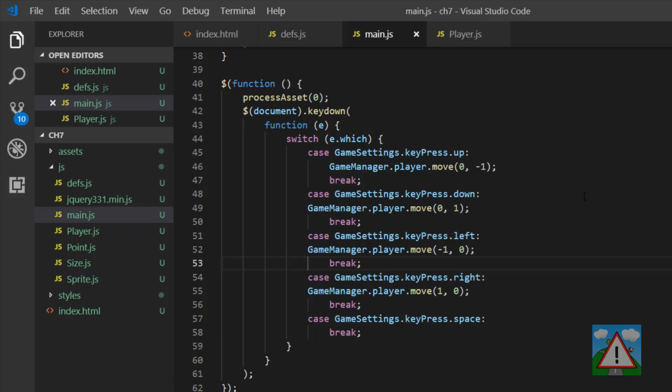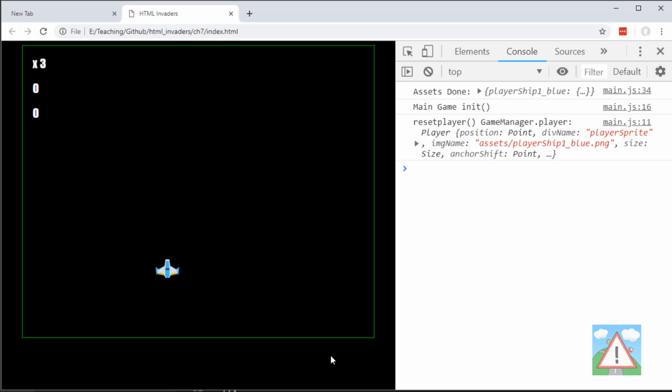So let's have a quick look at this on the web page itself. And now you can see that as I press the left key, the player is moving. Press the right key, the player is moving right, up and down. And we have our sprite moving around the screen.